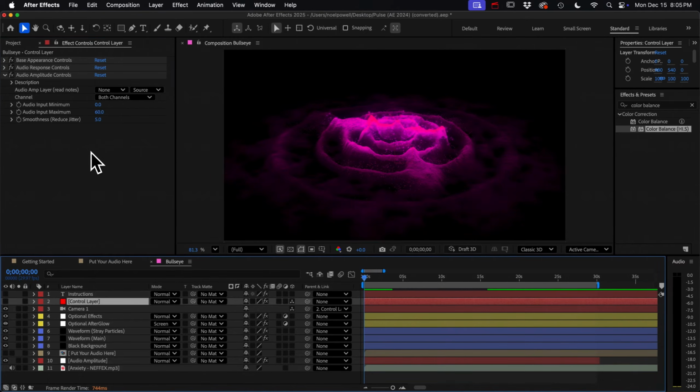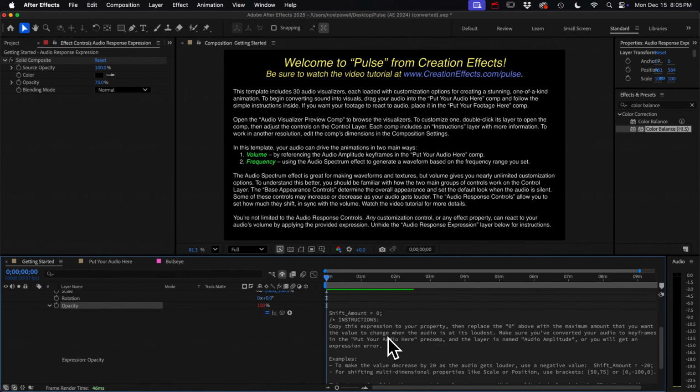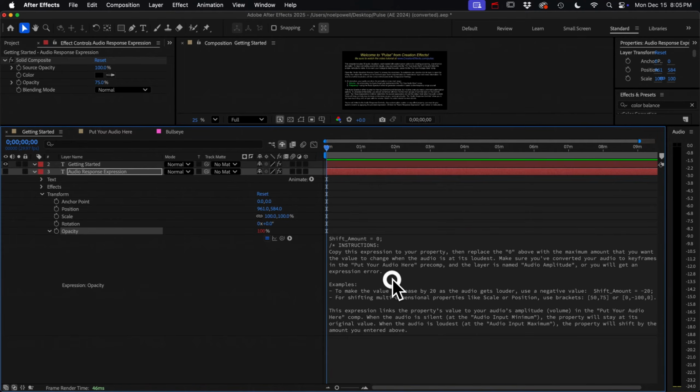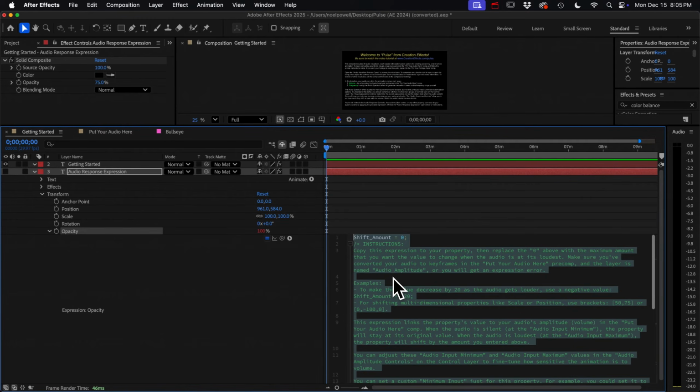One final tip on the input minimum and input maximum. I'll go back to our audio response expression. I don't know how many people will want to do this, but let's say you want to control the inputs for a single property. Like maybe you want a certain property to shift, but you don't want it to start shifting until the amplitude of your audio reaches 30.